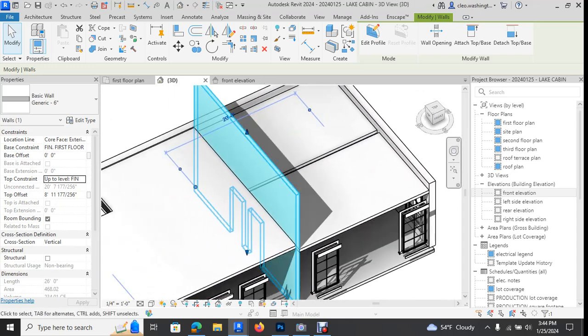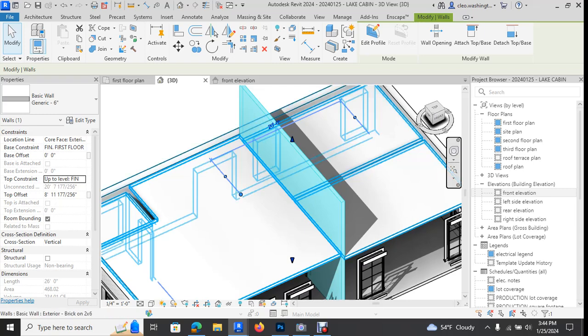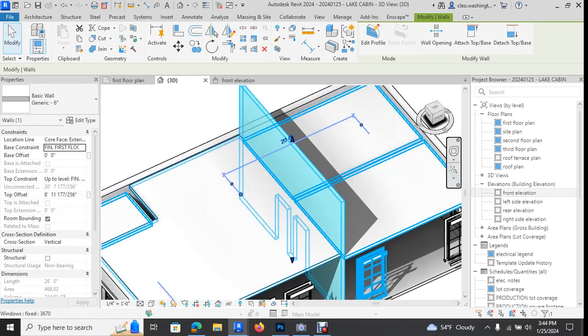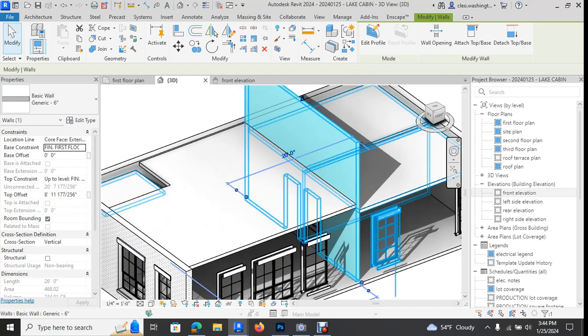So if that is the case, we know that the finished second floor is 11'8". So look at where the top offset is coming from. The base constraint, finished first floor. Okay. Sometimes it'll be off, or sometimes you'll have an offset on the base. I always like to troubleshoot and see why Revit is glitching to make sure that it's truly glitching, because sometimes it's just telling you, hey, something is wrong with the model. But in this case, it is truly glitching.